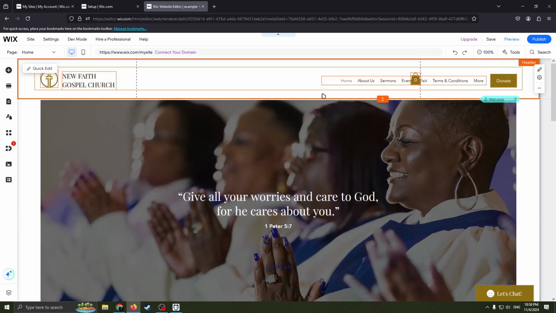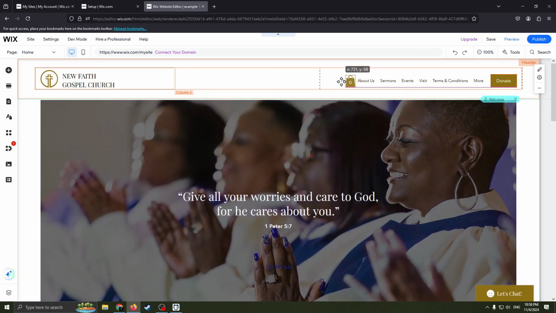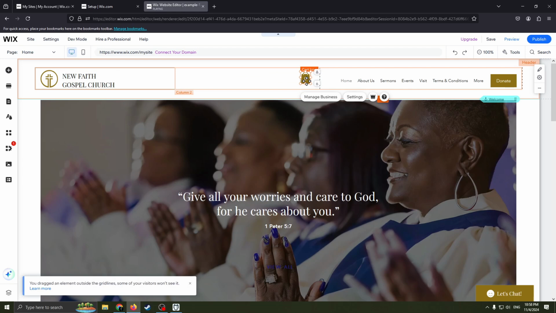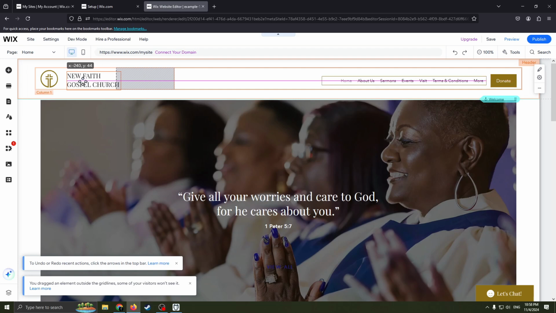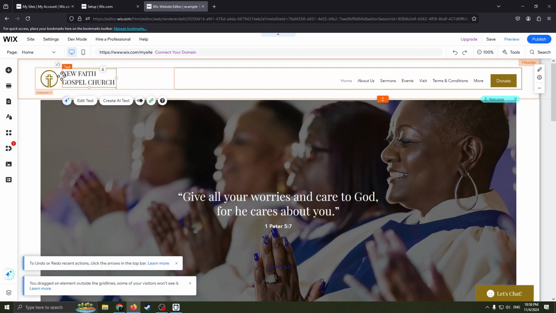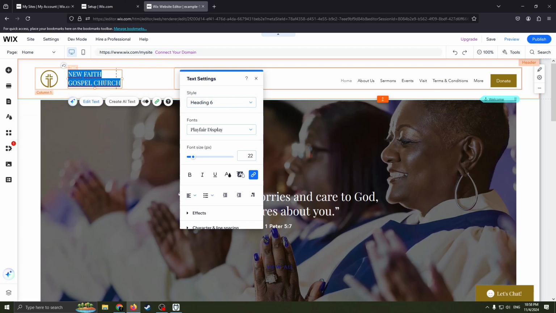And for example, in the header, you can see this cart icon is very weird here. Basically we need to move it or simply delete it. So basically you need to change this name, New Faith Gospel Church, easily by clicking this button or double clicking on this text, like New Church, like new, for example.